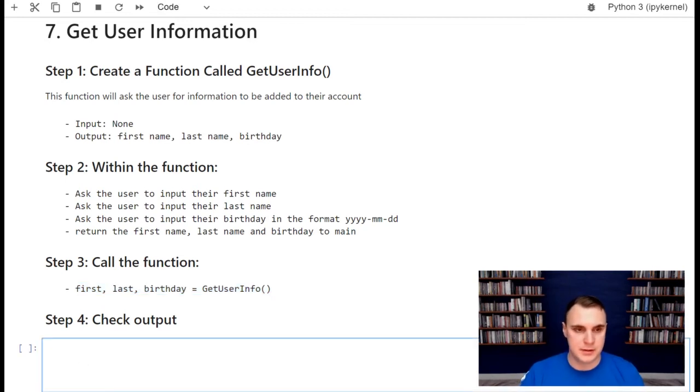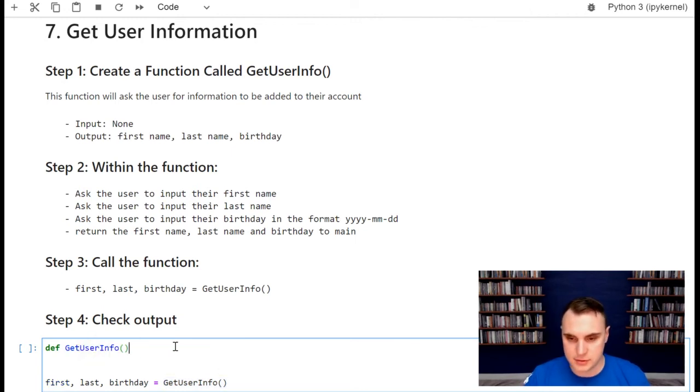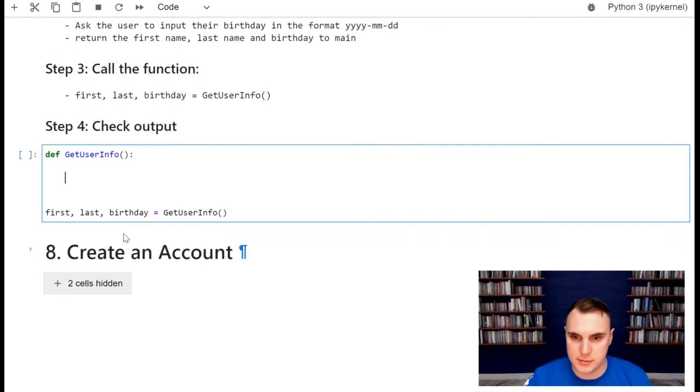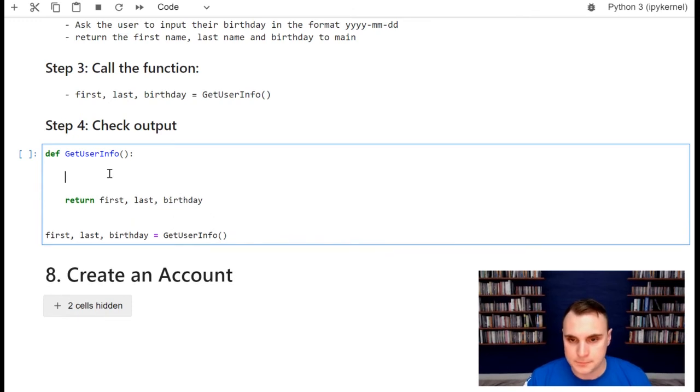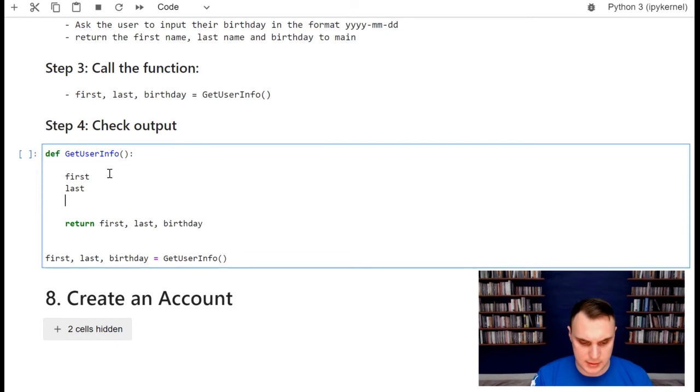All right. Again, I'm going to paste step 3 down here, just so we have a sense of what we're looking for. We are going to be defining a new function called getUserInformation. It is not going to have any inputs, so we don't need to worry about passing anything in the parentheses, but it is going to be returning first, last, and birthday. So we're going to be returning 3 things here.